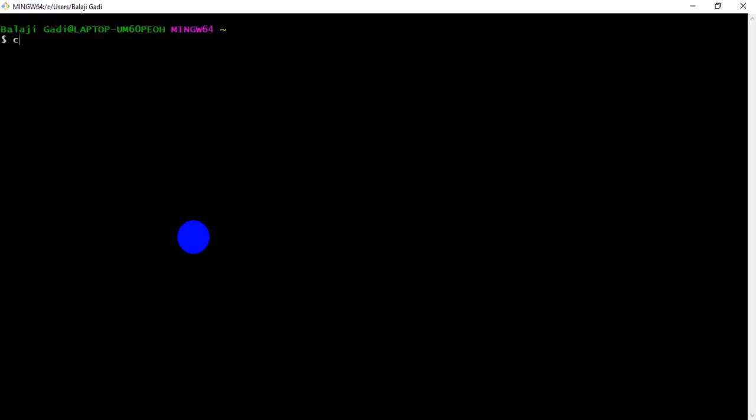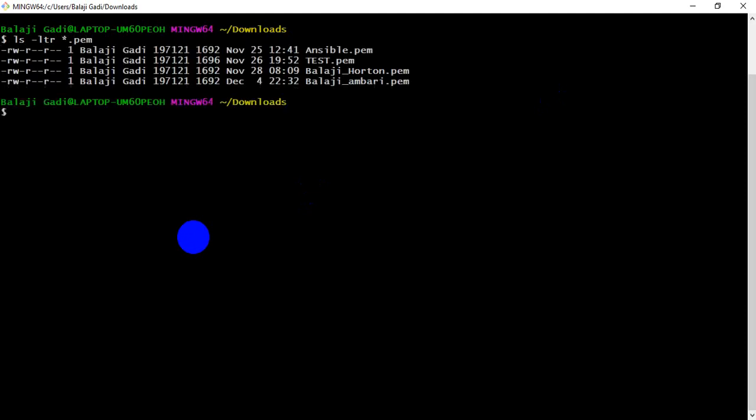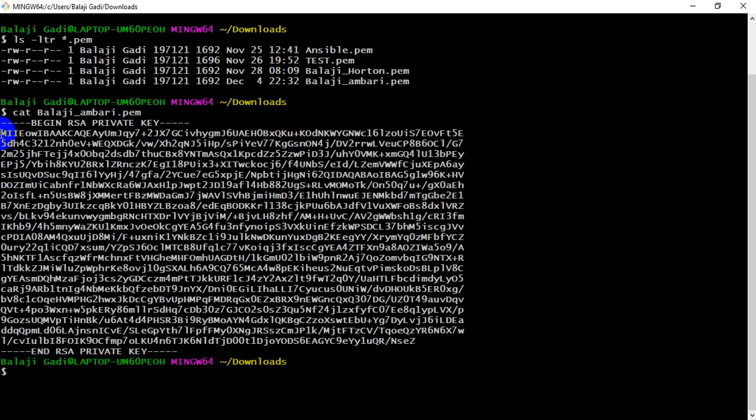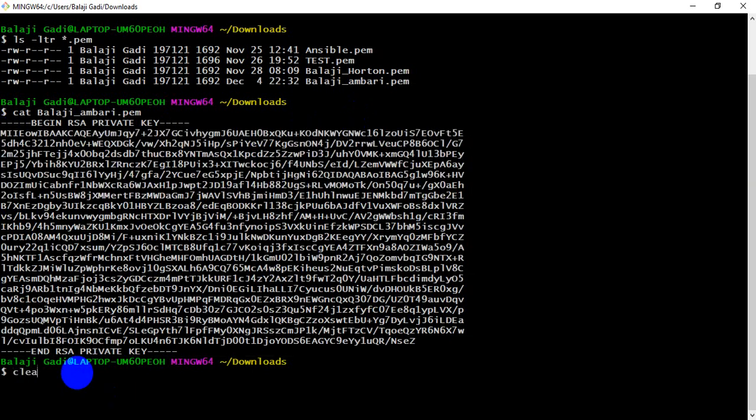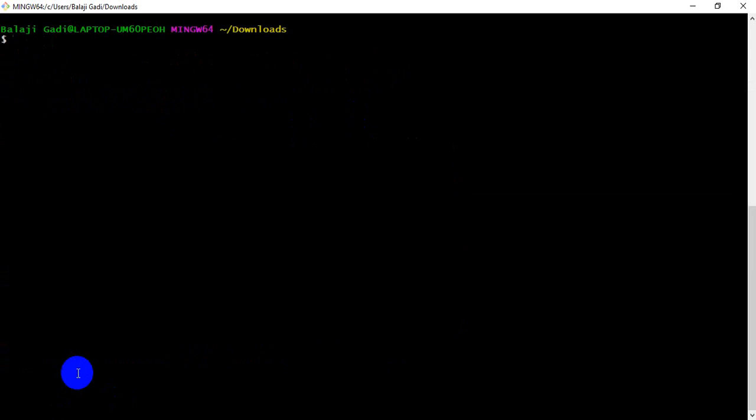Once you have done this, just come here, cd Downloads, then clear. After that, you go to the file where the .pem file is present. This is the one I created, a new pem file. You can see Balaji underscore Ambari dot pem file. This is the encrypted format, just like a private key created to access the AWS cloud next time.